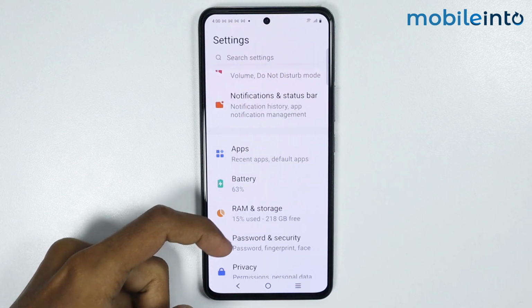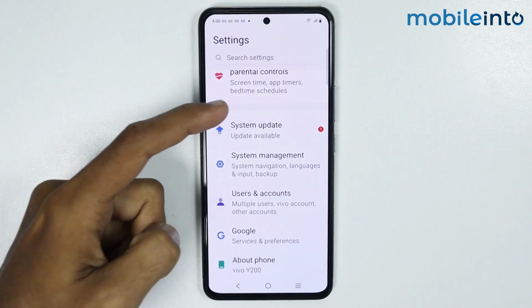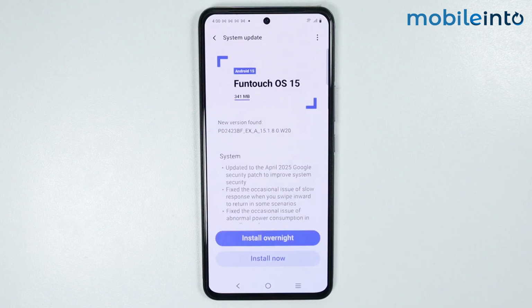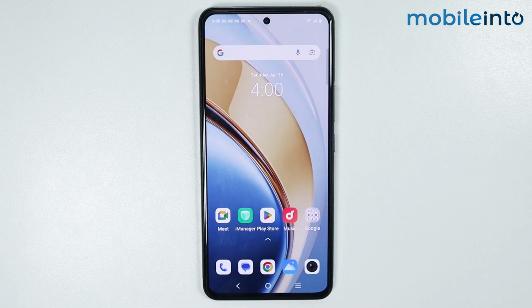Now scroll down and tap on System Update. Now check if there are any software updates available. If there are any software updates available, just update the software of your smartphone. Once you do that, go to your home screen and reboot your smartphone.